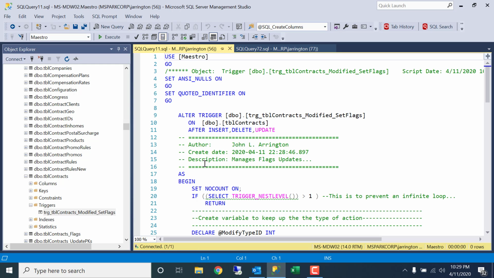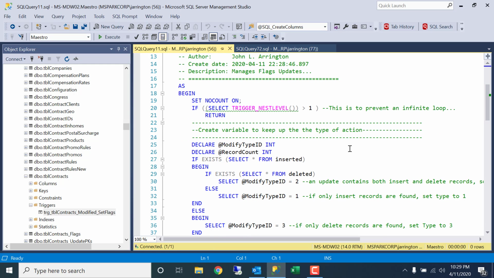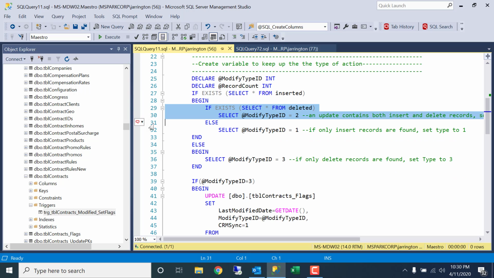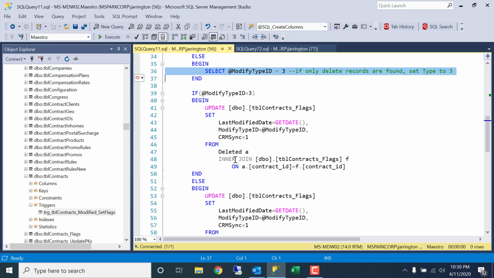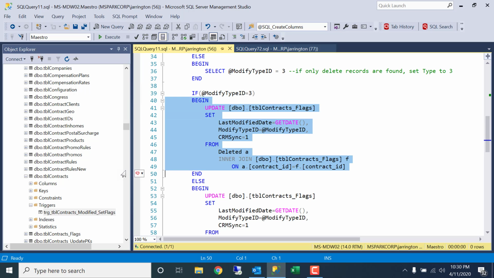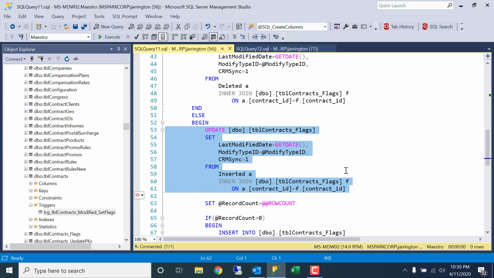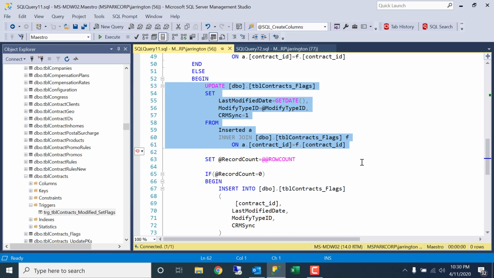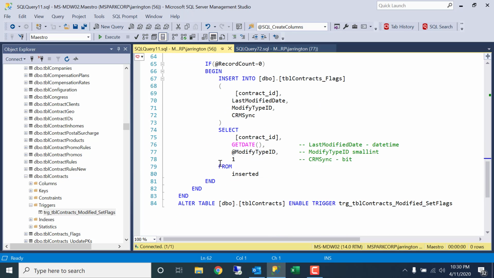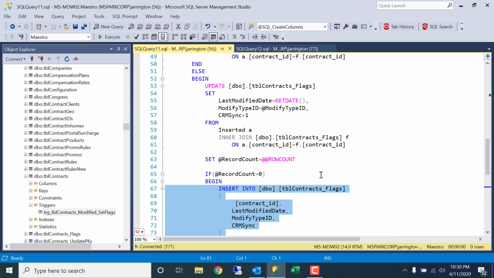The next thing you'll notice is there's a new trigger on the parent table. This trigger manages the data in the flags table structure, and it first detects the type of modification that's been made and updates the last modified date and modified type ID values. The valid values for the modified type ID column are 0 for no change, 1 for insert, 2 for update, and 3 for delete. These are important in the overall ETL structure, but they are what give the performance advantage of this processing type.